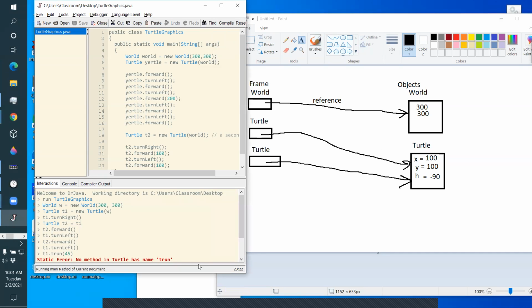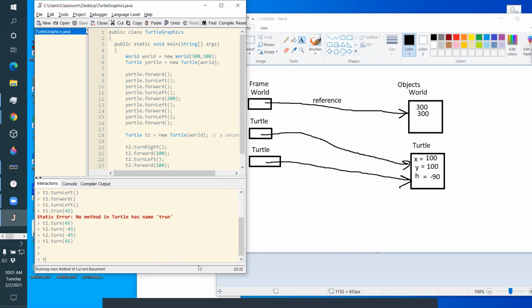If I want another turtle in my picture, T3, well, if I want to create a new turtle, I can't just say T3 equals new turtle in world W, because there is no T3 name yet. That will give me an error message because I never said to Java that I'm creating a new name for a turtle. So I have to create both a new name for the turtle and a new turtle. This creates a new turtle, and this creates a new name for the turtle.